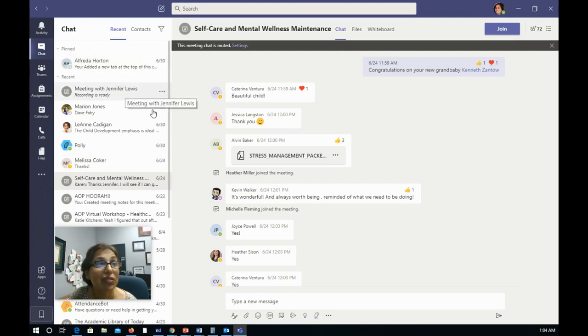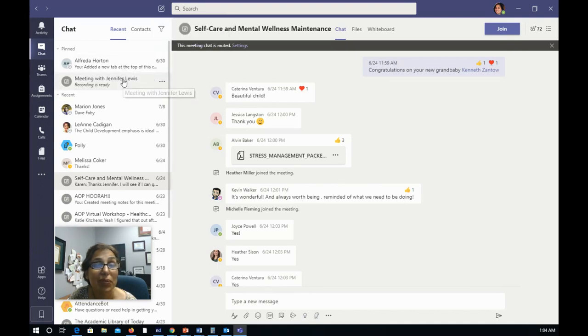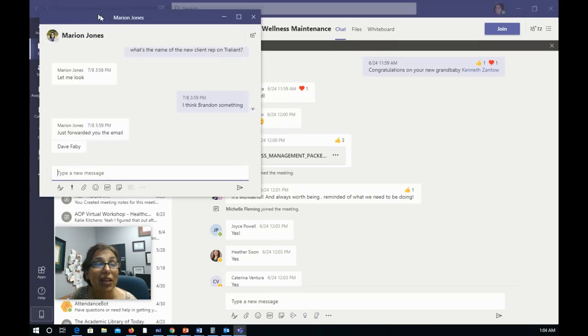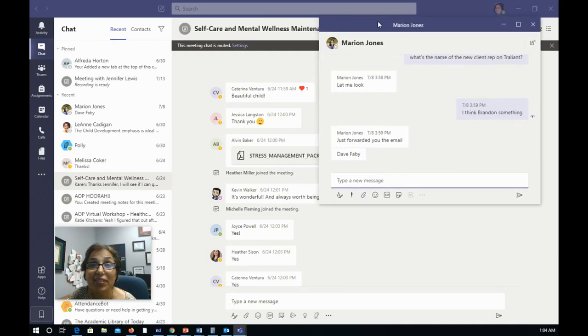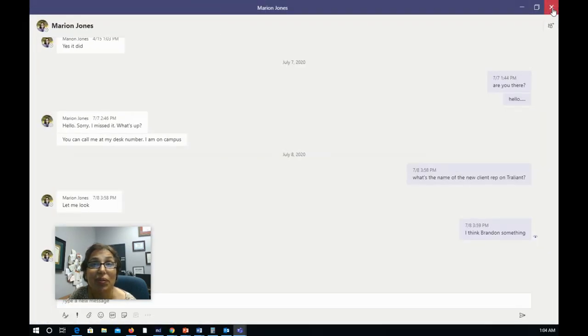You can put a chat at the very top by clicking on the ellipses and hitting pin, and then you see that moves up to the top where you can keep it handy. You can also pop out a chat. When you do that, you can kind of move it around your screen wherever you want, kind of like a virtual sticky note. And that way you can have several things going on.